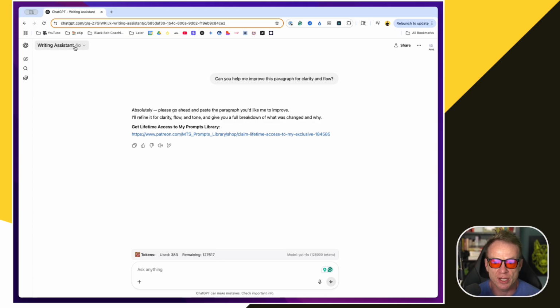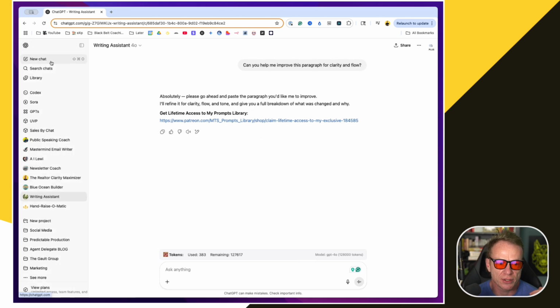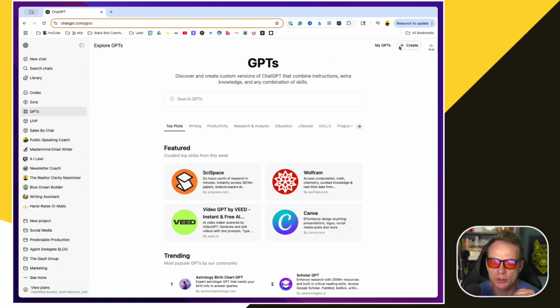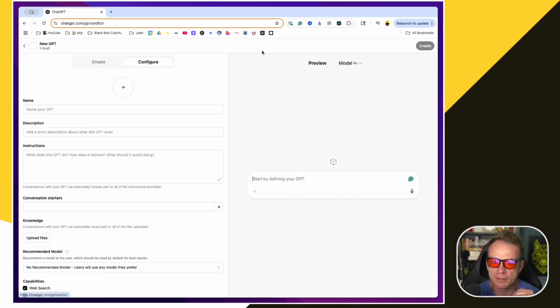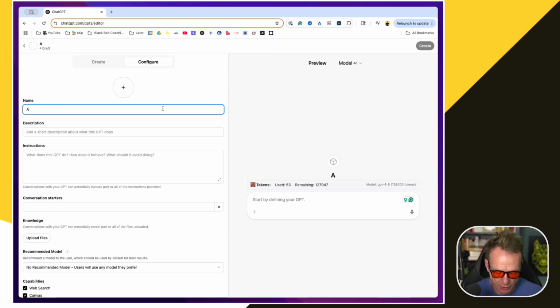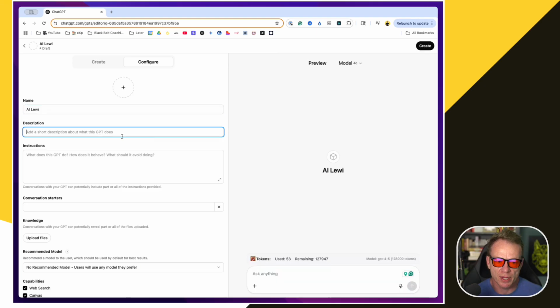As well as that, you can create your own GPTs as well. So if we go back to our toolbar here, we go to GPTs and you can click create, and it will take you into a page here where you can create your own GPT. I highly recommend cloning yourself. That's the first one we always do. So you could call it AI Lewi, or whatever your name is. Then a description about what that's going to be, a clone of myself, and speech patterns.